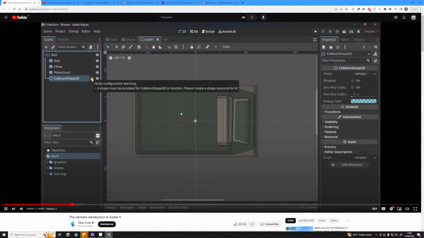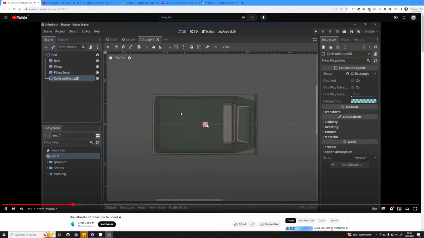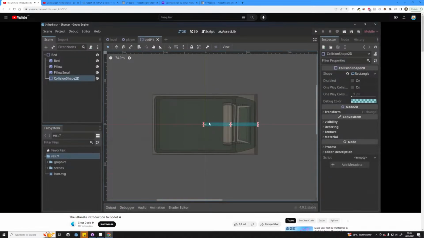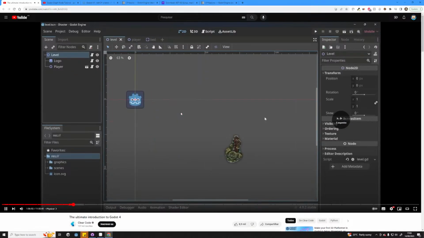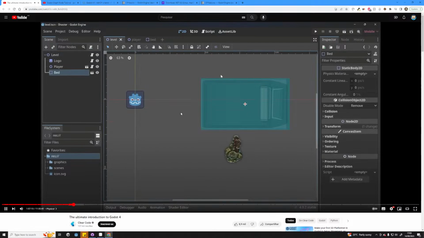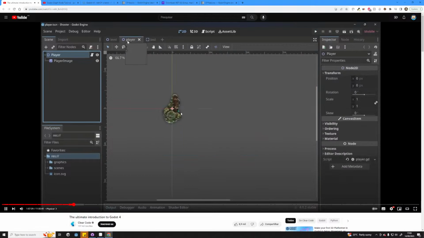Now we're getting another warning. Add a shape, select it again, and scale it up so that it fits the entire physical shape of the object. This blue area is purely for debugging purposes, so you know what the actual collision shape is. If I run the game again, I can move the player, but the player has no collision shape.